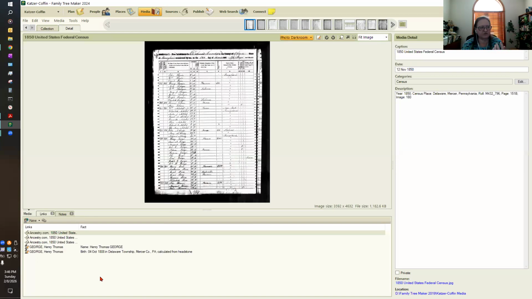And we get some cool things here. So you can see that this image has been linked to 3 sources. So that's kind of a problem. And it's linked to 2 people. It's linked to Henry Thomas George with 2 facts. So when you look at the media stuff, it helps you organize what you're doing. And we'll talk about that between media and sources. Do you attach the media to the source, and then you attach the source to the fact, right?